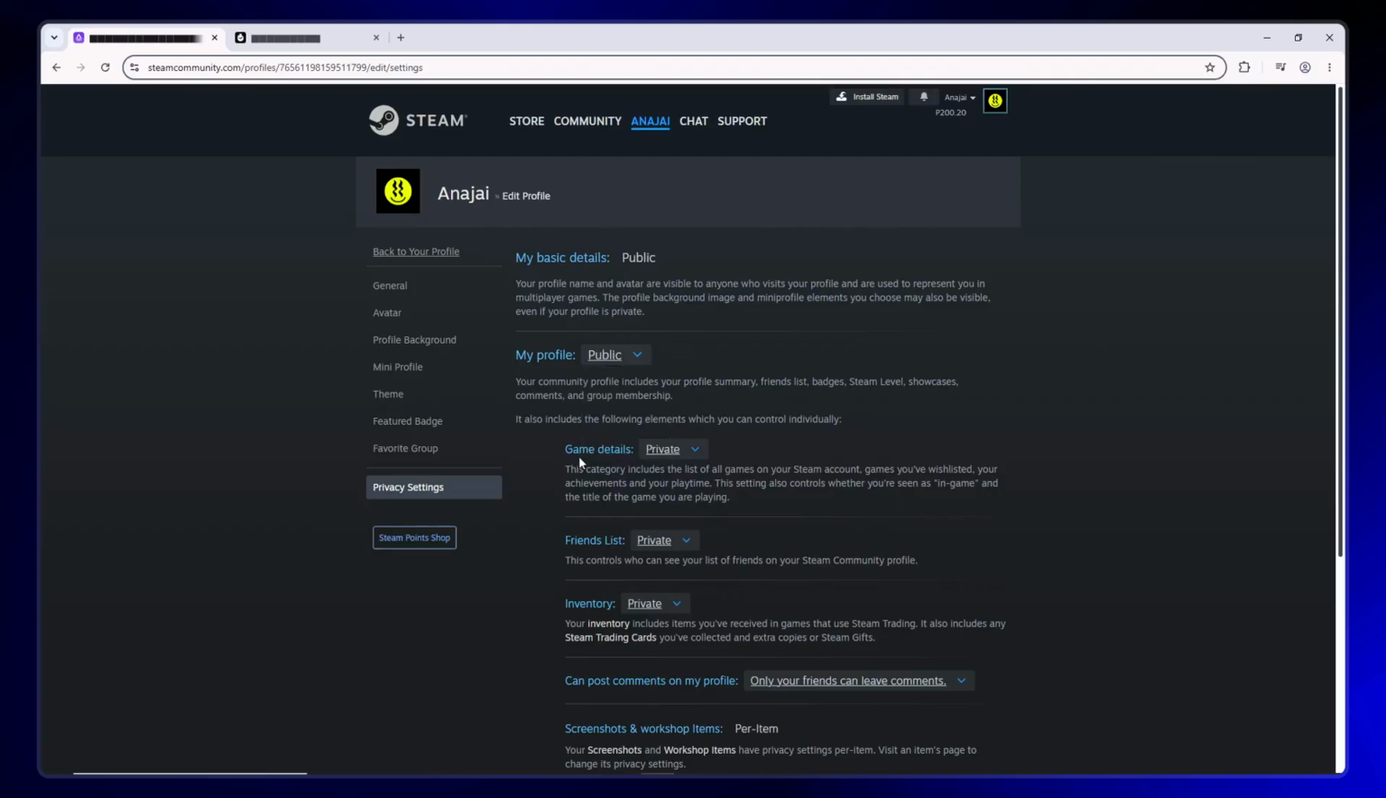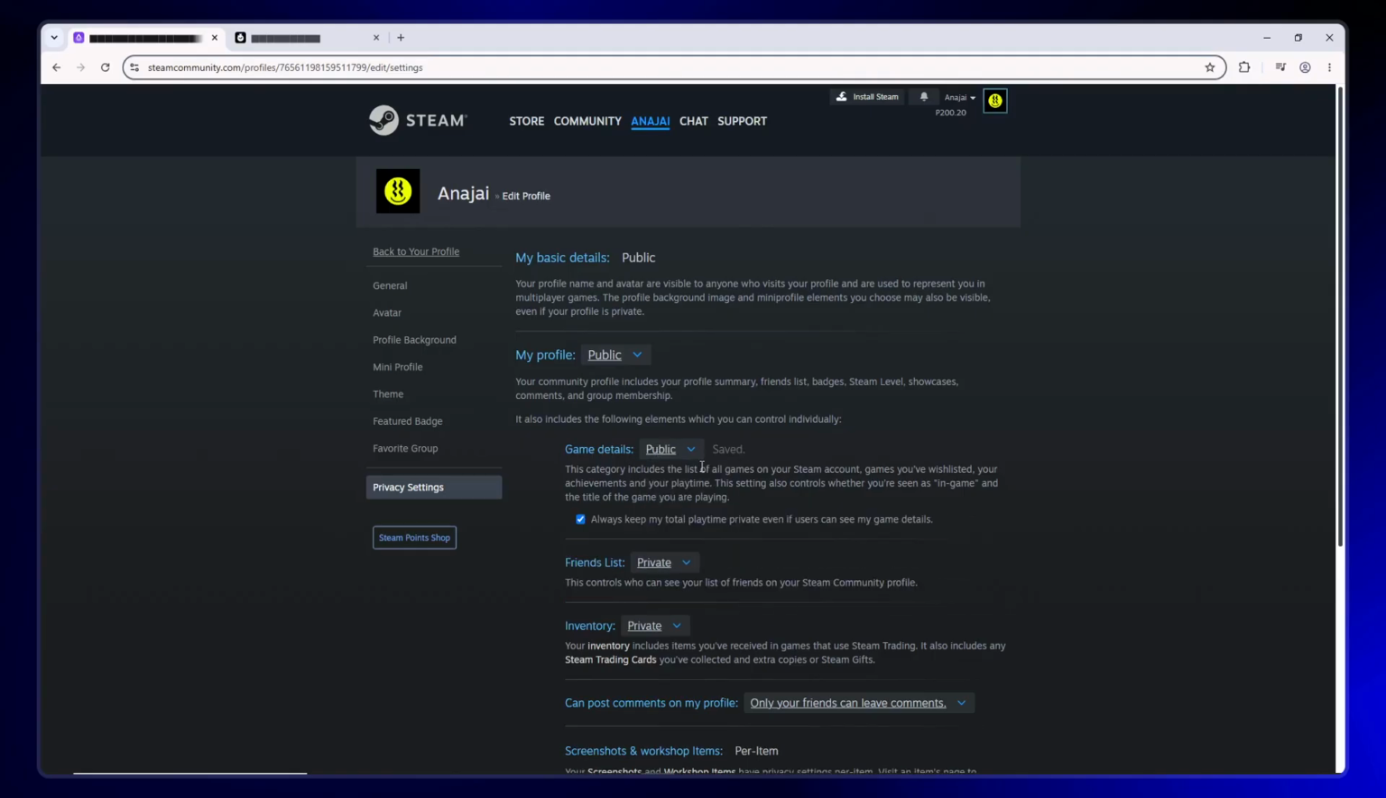Next, find Game Details and click the drop-down menu beside it. Select Public as well. This setting allows others to see detailed information about the games you own and play. There's one more important setting here. Make sure to uncheck the box beside Always Keep My Total Playtime Private, even if users can see my game details. This ensures your playtime information is fully accessible.